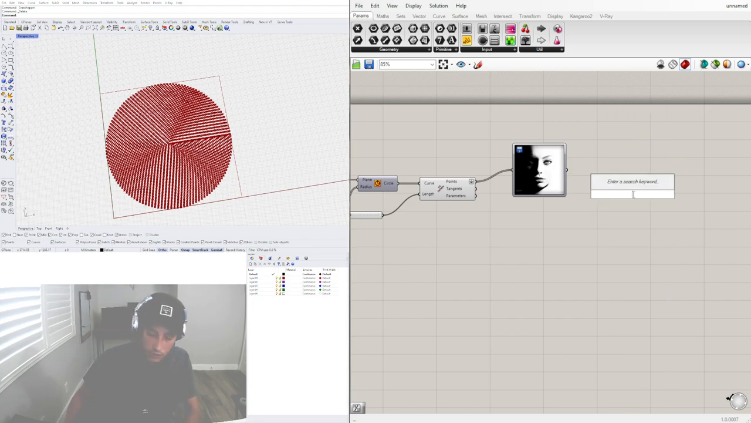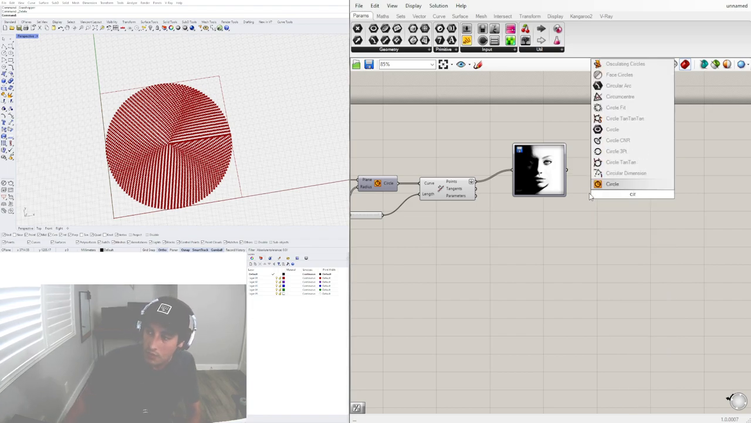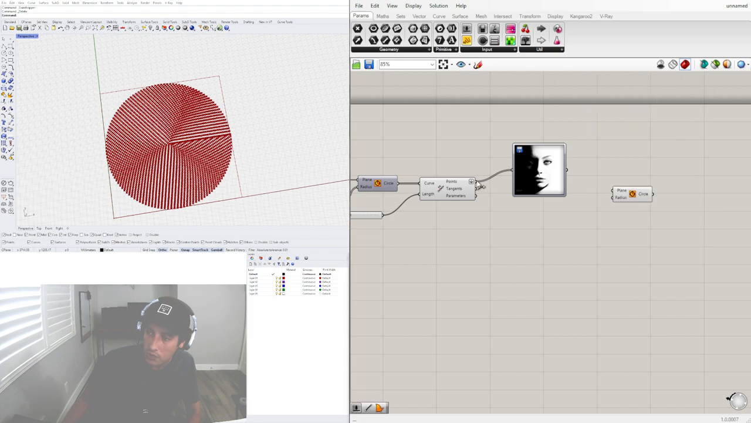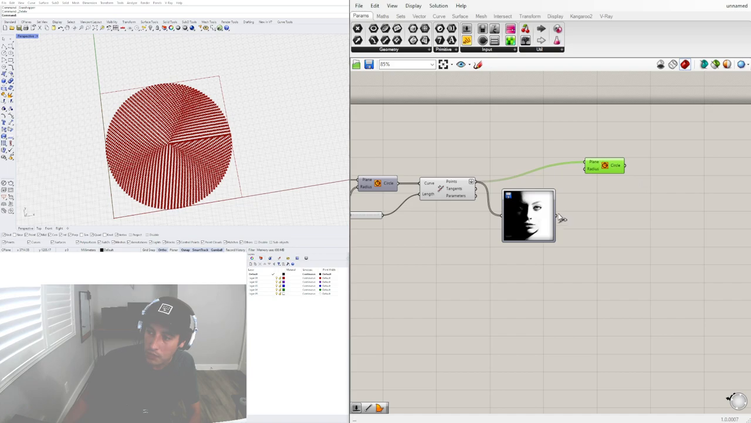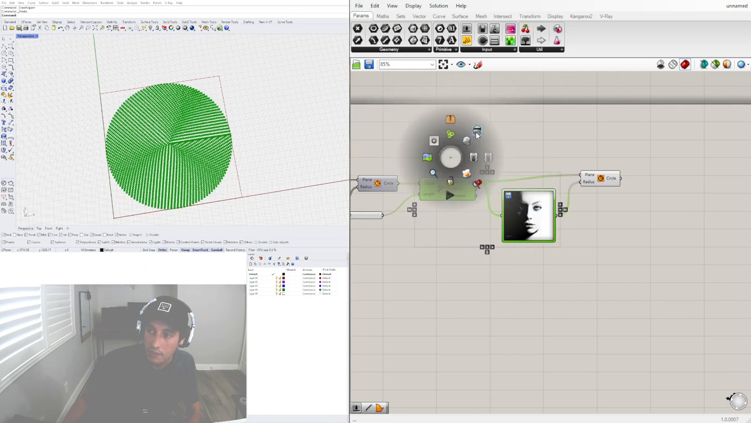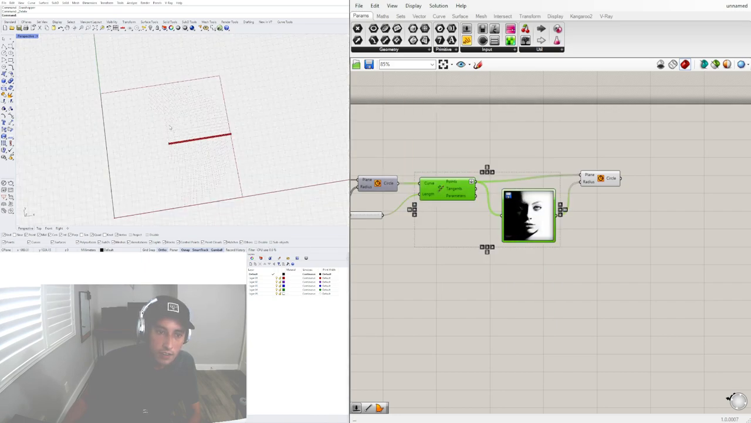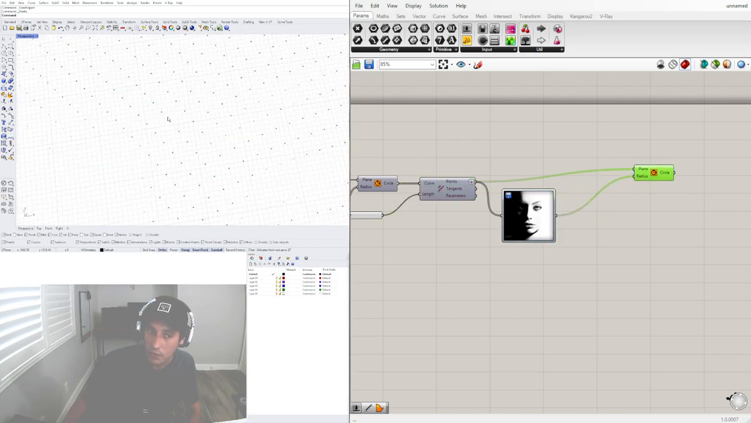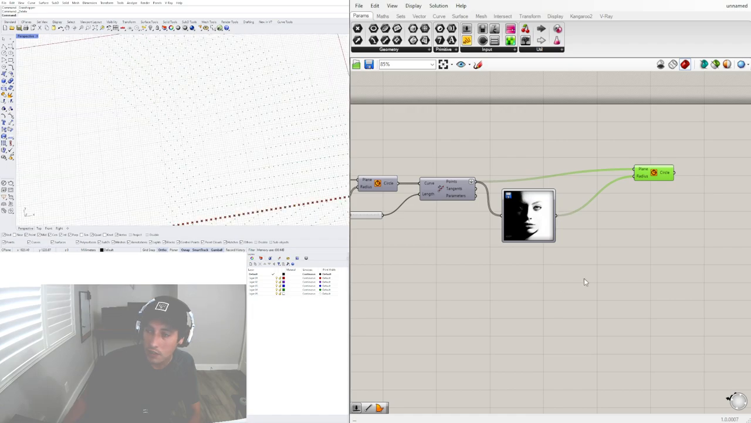So let's create some circles using these points as the input for the plane. And the radius will be determined by the output of the image sampler. As you can see, we have something working here, but it's not big enough. The radius are really, really small here. So let's change those values.